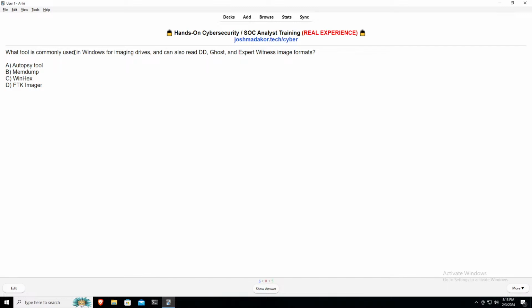What is a tool commonly used in Windows for imaging drivers and can also read DD, Ghost, and Expert Witness image formats? Ooh, this is FTK Imager.